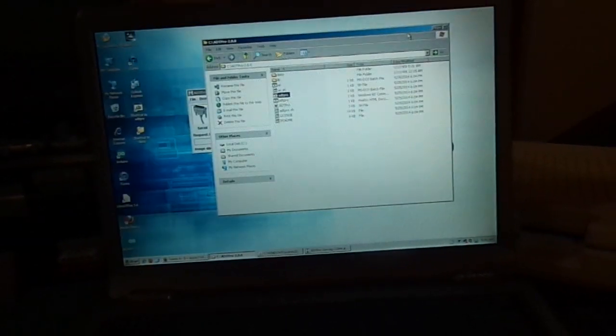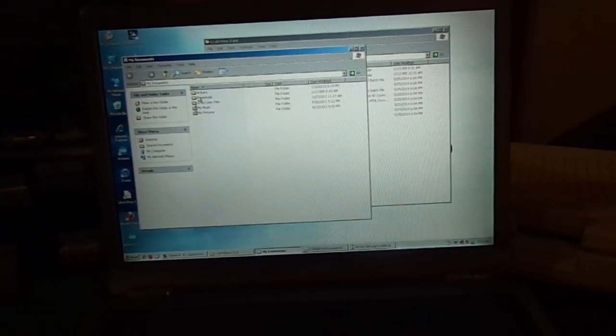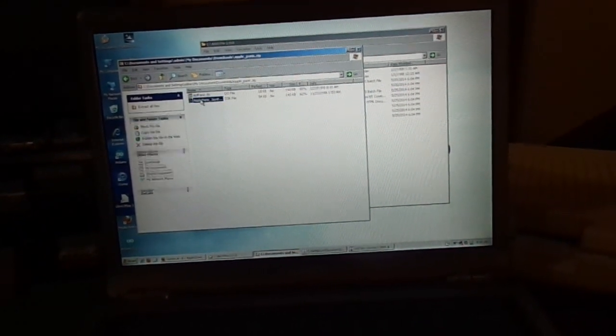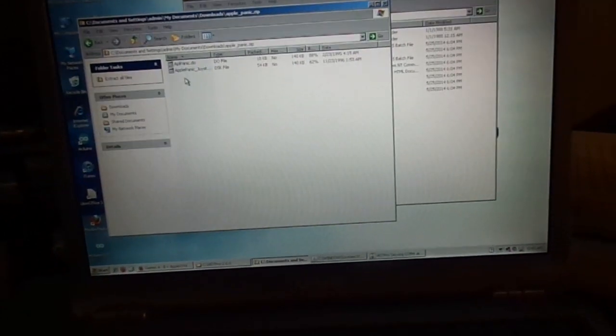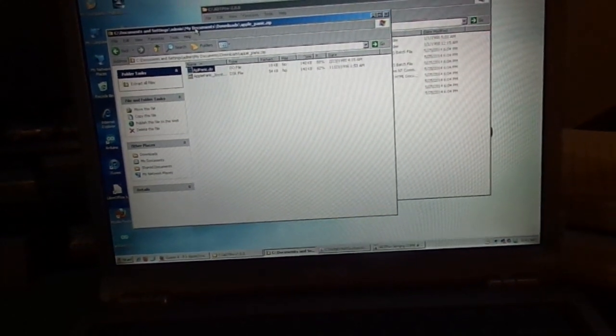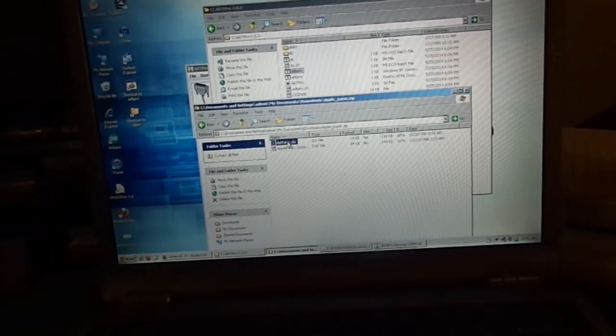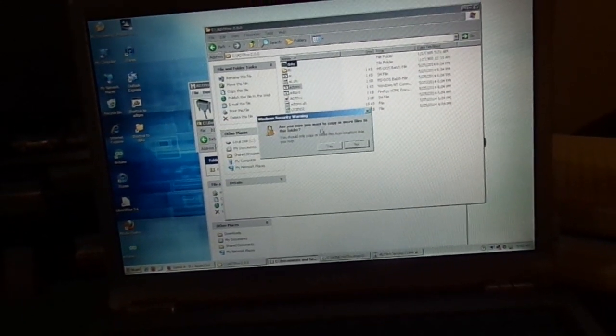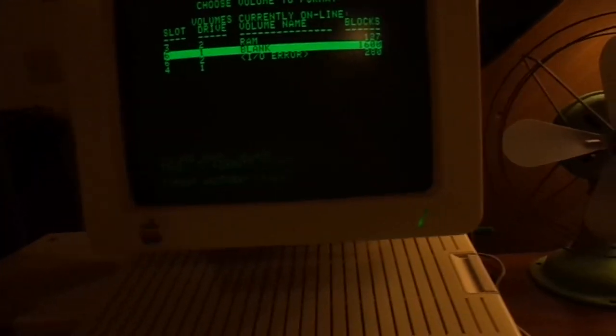Alright, let's try Apple Panic. Let's see how that comes. None of these have any real documentation, so again, we don't really know what the original format is. We're just kind of hoping that it works. Alright, Apple Panic. We've got actually two different files there. Let's try applepanic.do. We'll put that in our disks folder. Okay. Alright, we're done formatting.